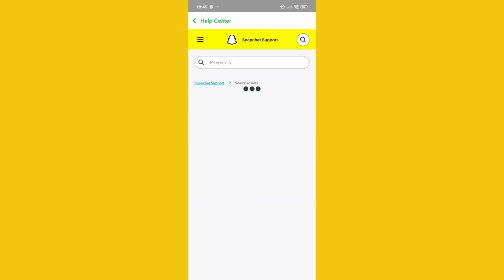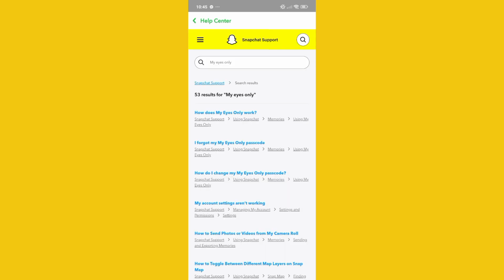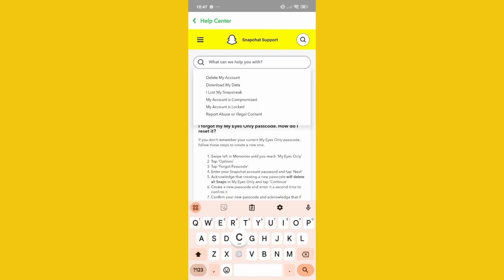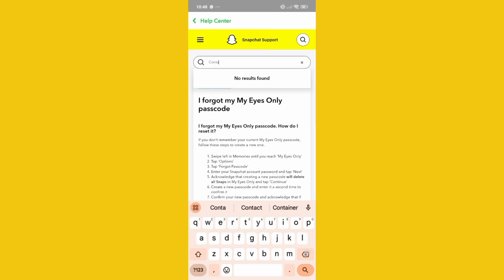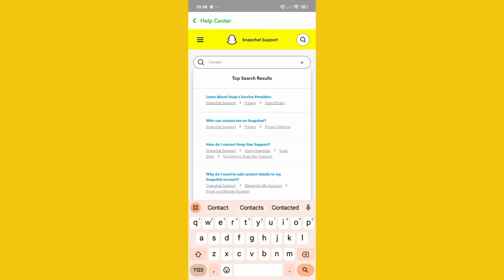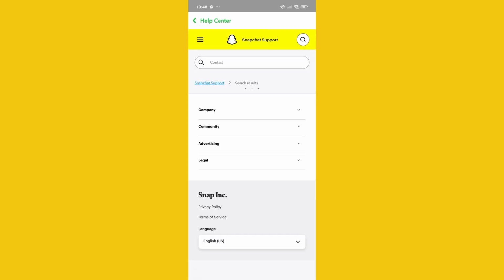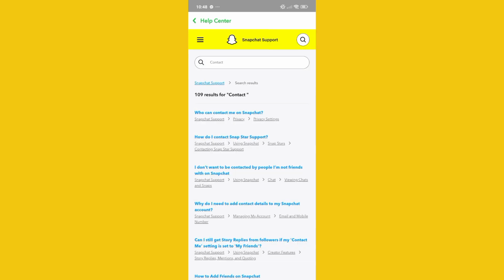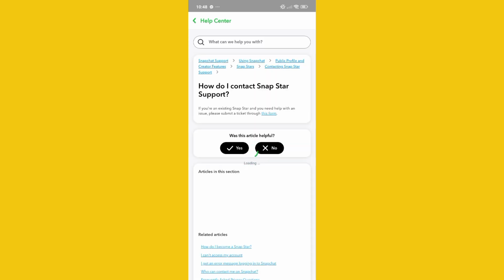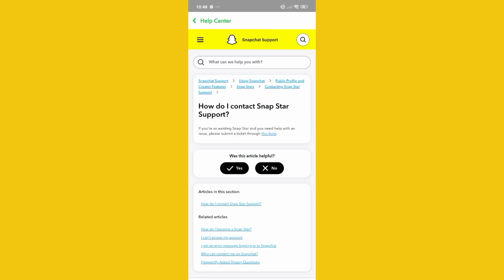And if you cannot find a specific article that answers the questions you have, you can simply search for Contact Us in this section, and you'll find the Contact Us articles, such as the article How Do I Contact Snapchat Support. So click on that, and here you'll find a link that will redirect you into the ticket section of Snapchat.